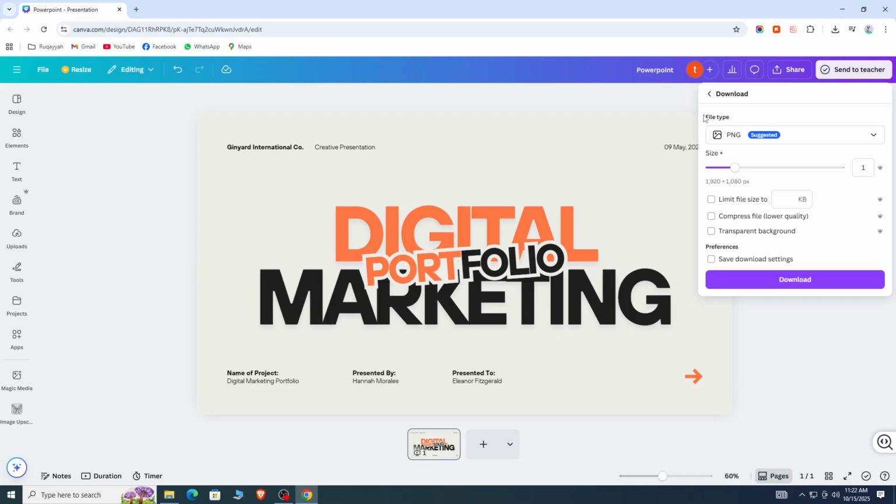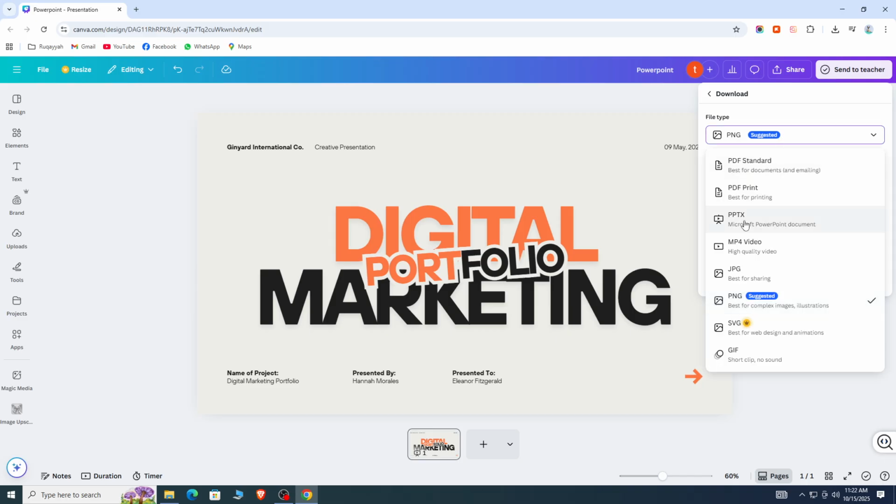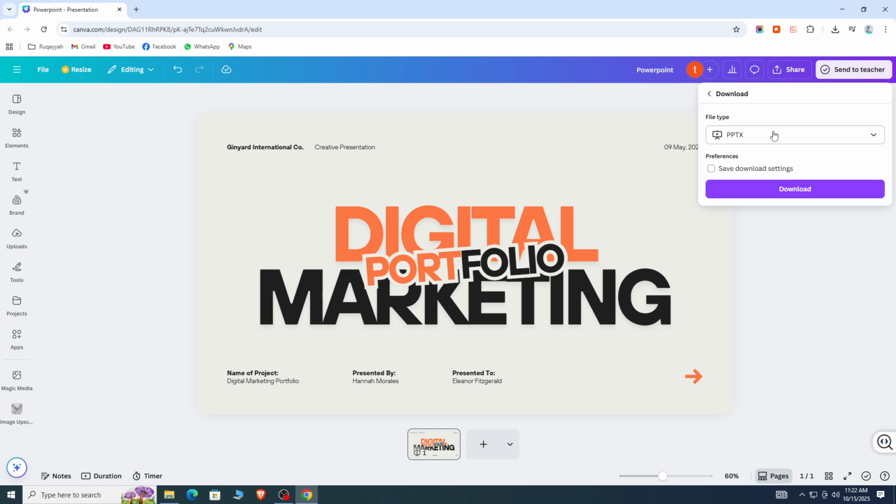Now, under File Type, select PPTX. That's the Microsoft PowerPoint format. This will make sure your slides open directly in PowerPoint with animations preserved. You can also choose which pages to include or just leave it set to all pages.